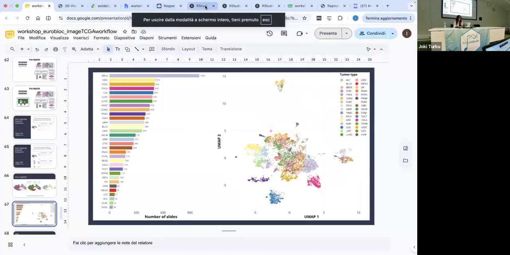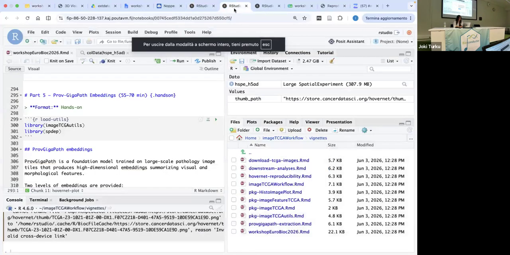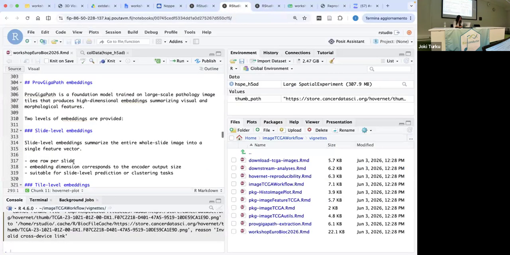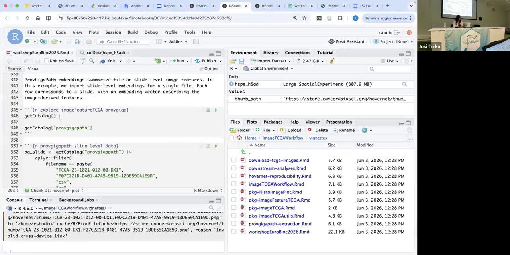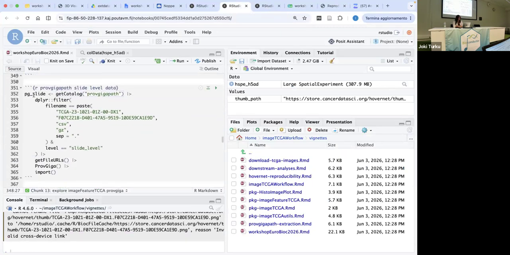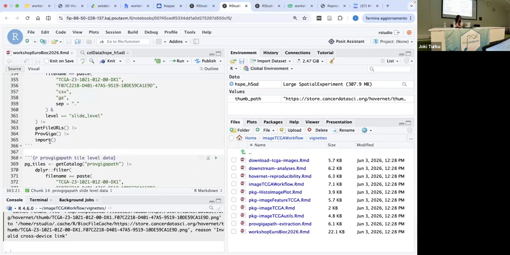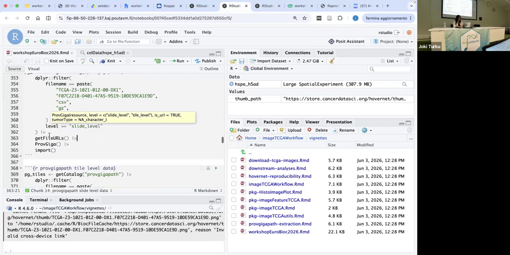For doing that, we can use prcomp, that is just one function. Again, we have the get catalog, and we can have all the information about Prov-GigaPath just by typing Prov-GigaPath. And then we can just extract the information from Prov-GigaPath for the slide and for the tile. As before, here we have to add one layer because we have to specify the level, if we want the slide one or the tile one. And then, again, with Prov-GigaPath, we are just going to create the way in which we are going to have this data.